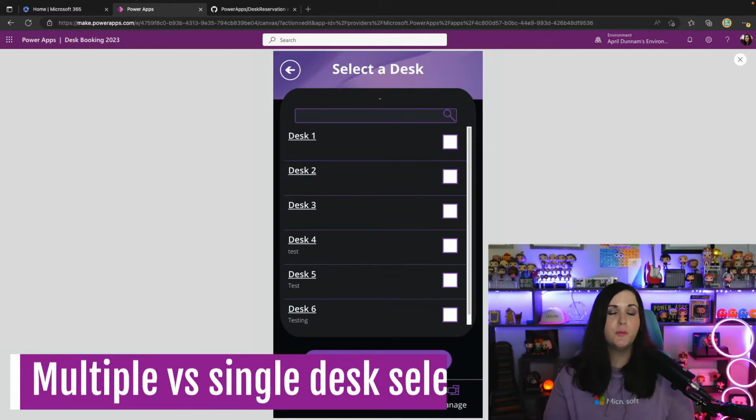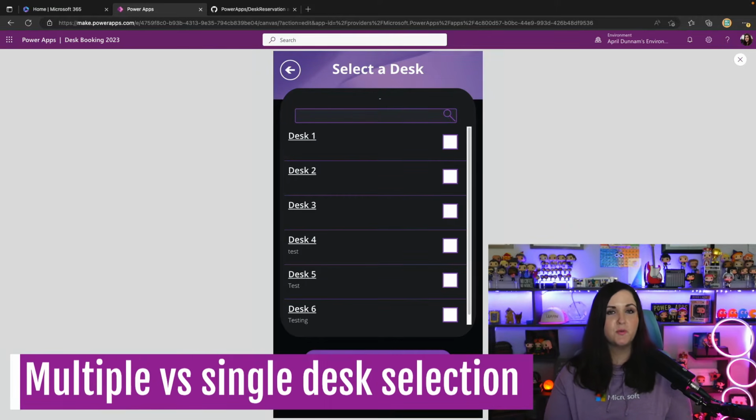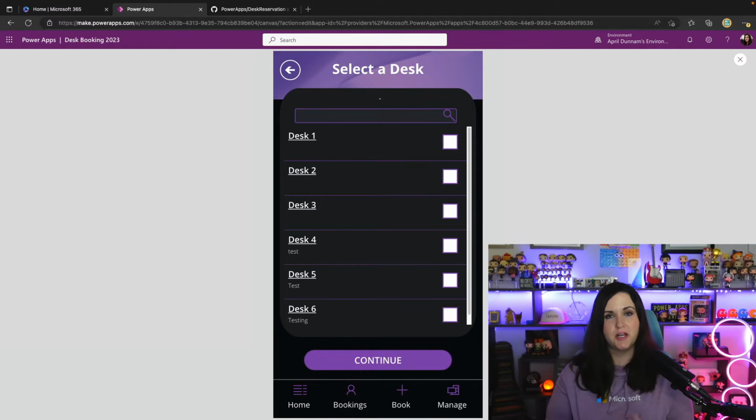Now, one of the other common requests we had in the application was related to when you select the object or the desk that you want to book. If you haven't seen this application before, this is the revamped desk booking screen, and what we have here are checkboxes. By default, I did enable the ability to select multiple desks if you want to actually reserve multiple desks in a given time. So one question was, can we disable that and only allow the selection of one?